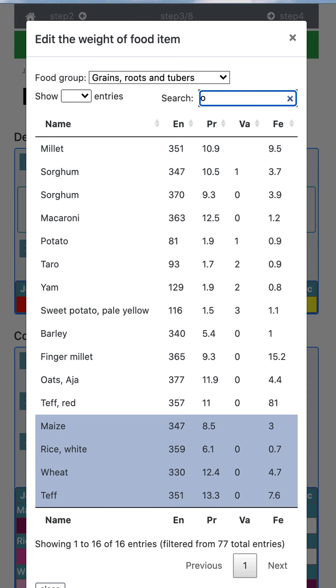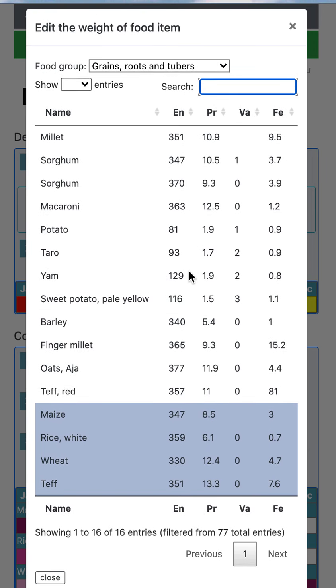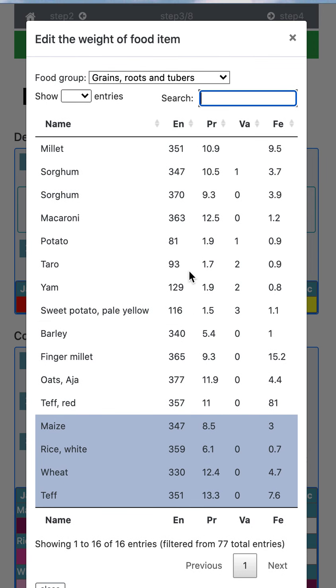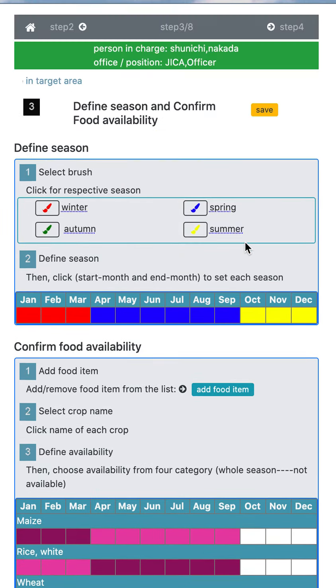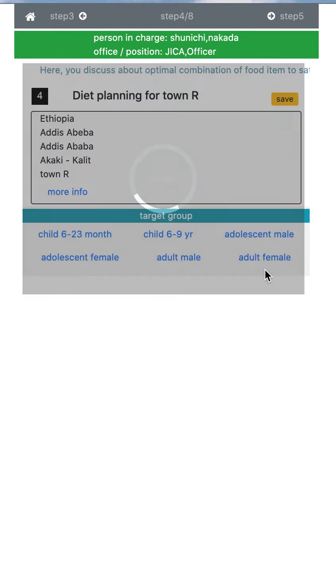Probably I forgot. Oh, there is. I see. Onion is not available in the target area because of agroclimatic condition. Then, yeah, it's unfortunate, but we have to accept it. Okay, let's go back to step 4 and continue putting the information.